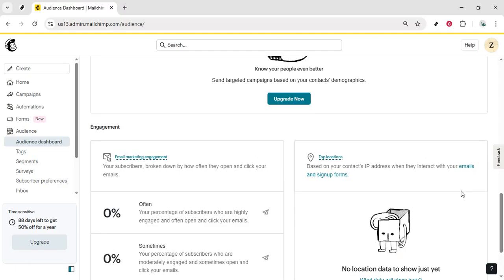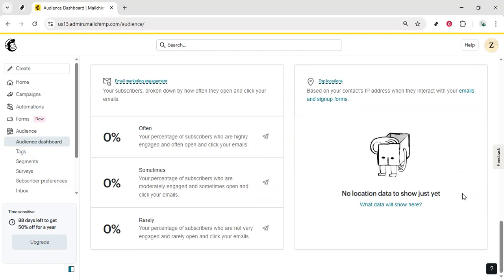That's all you need to access and interpret geolocation information in Mailchimp. Go to Audience, open the Audience dashboard, scroll down, and review top locations. Use it to send at smarter times, speak more directly to your subscribers, and ultimately improve engagement.